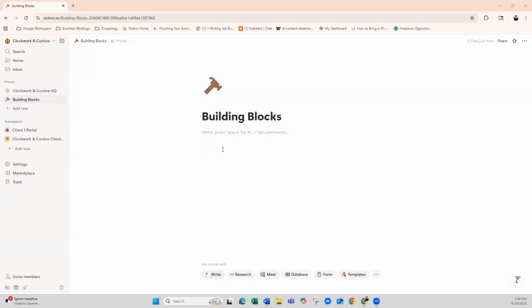Now, I created this page already, but when you come on to a new page, which we'll start when we do the dashboard, it's just blank, and you just click at the top and you write in your heading. And then down here, you'll see a little spot where it says write, press space for AI or the slash for commands, or you can hit the plus button over here. So when you want to create anything, you just hit the plus button and it brings up this wonderful list of all the things that you can do.